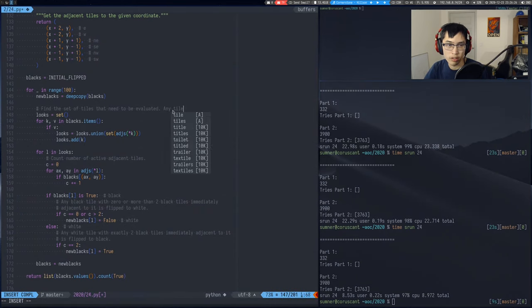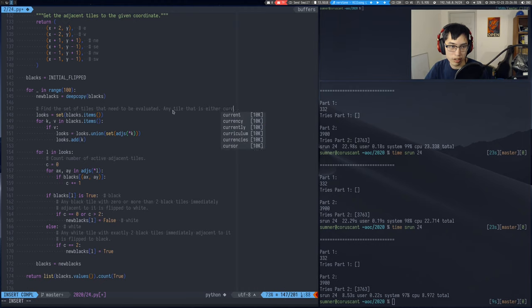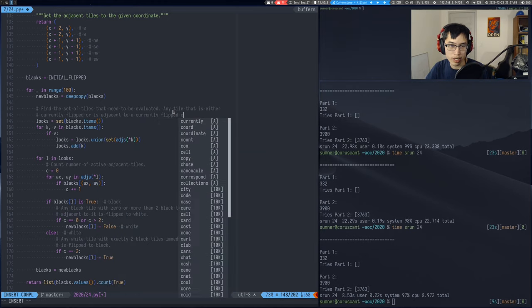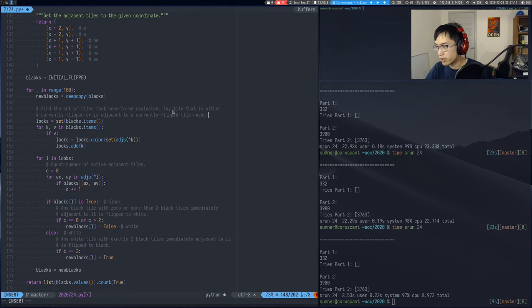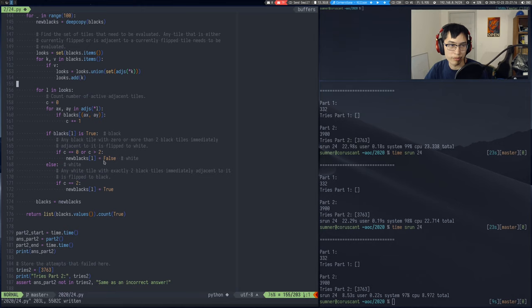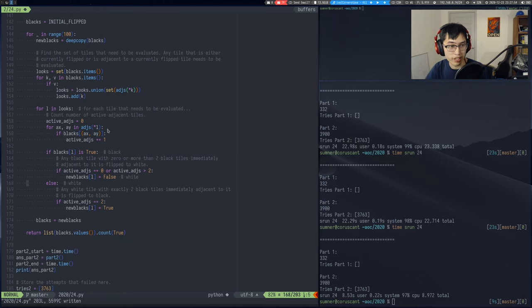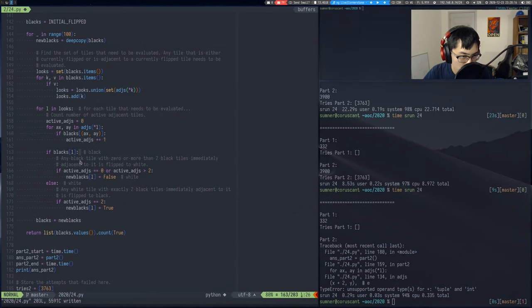Any tile that is either currently flipped or is adjacent to a currently flipped tile needs to be evaluated. And that's all that this is doing. And then for each one that needs to be evaluated, we just count the number of adjacent tiles. Count the adjacent tiles. And then if the current tile is black, then shoot. What did I screw up this time?